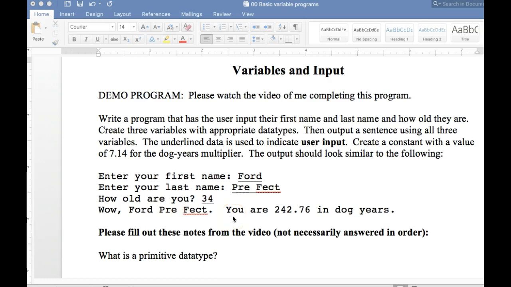Now this is very similar to many programs that you're going to be doing for me. It gives you some directions and then a sample of the output. If I give you a sample of an output, try to make it as close to that output as possible. There's a few things you'll notice. This is called a prompt.